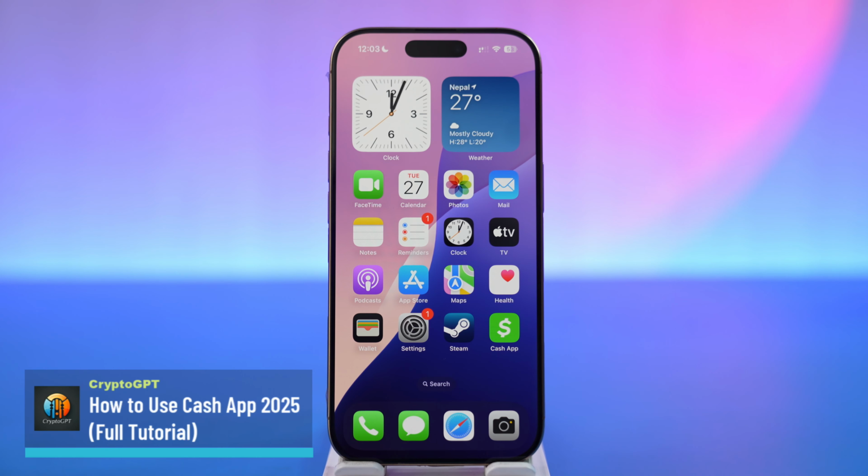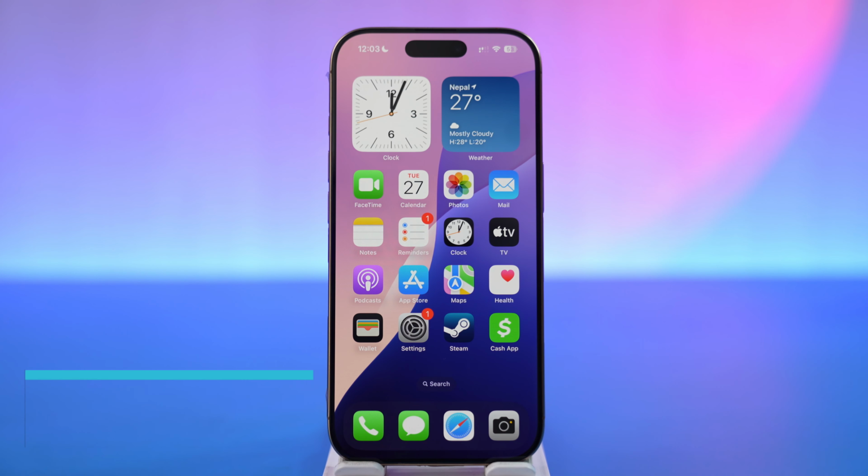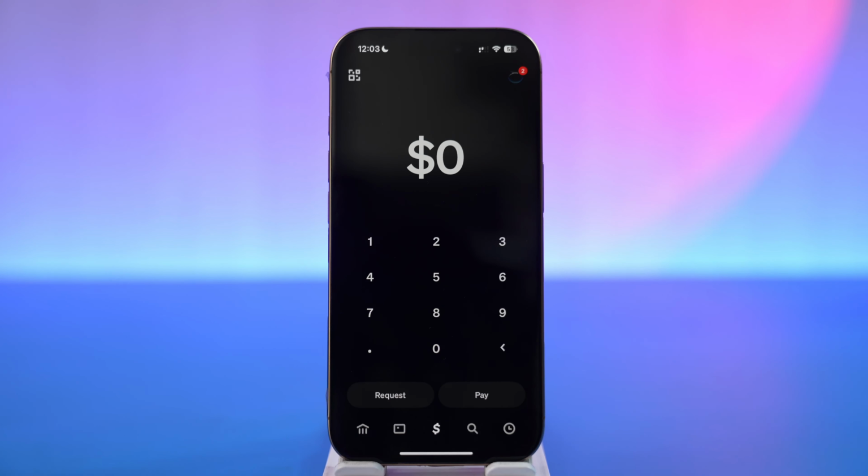How to use Cash App 2025 full tutorial. If you want to use Cash App, I'm assuming you've already opened up your Cash App account, because I won't be going through that. If you do not have a Cash App account, we've also made a dedicated tutorial for that, so you could simply search for it in our channel if you'd like.